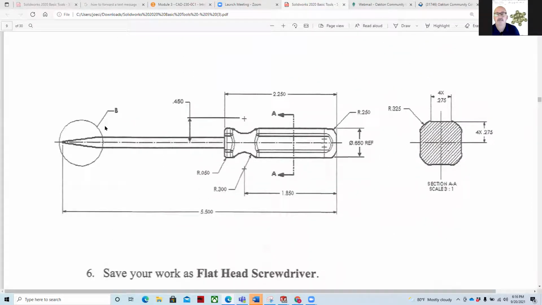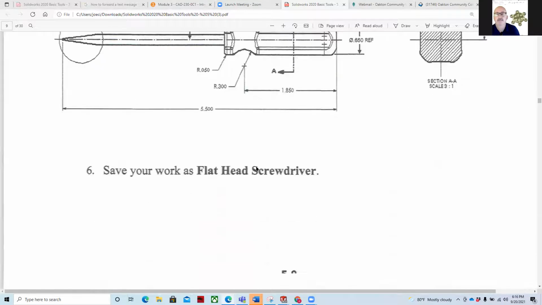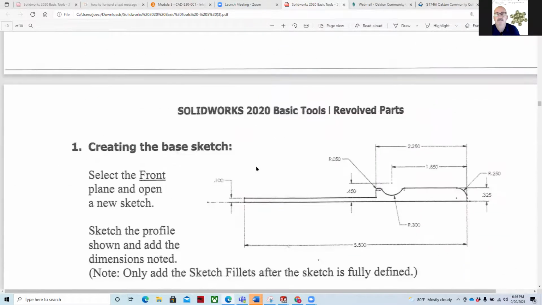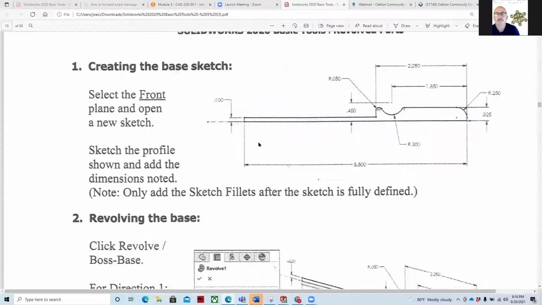As we go through, they'll give us the overall dimensions. It's 5.5 inches. And then the handle is kind of squared off. And so they'll give us the basic overview of it, and then they'll show us how to draw that. And so our baseline sketch is this 5.5 inch long geometry.